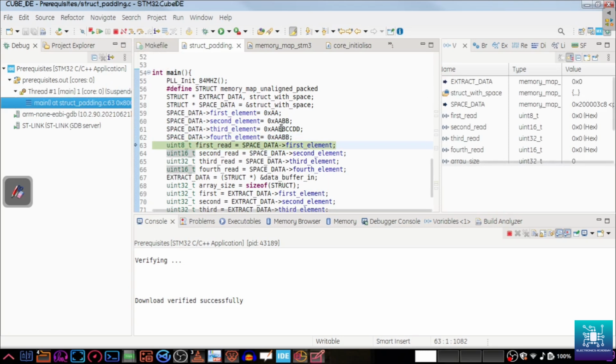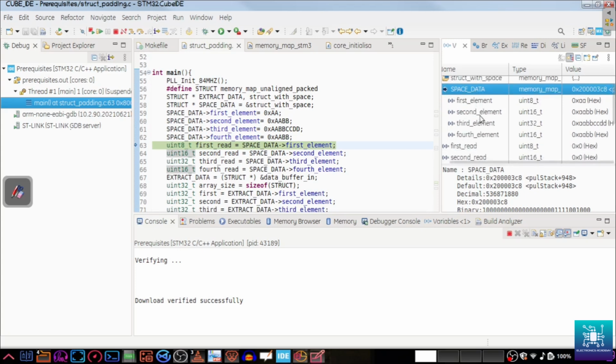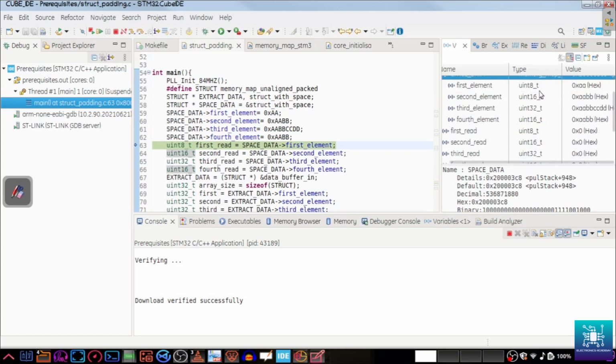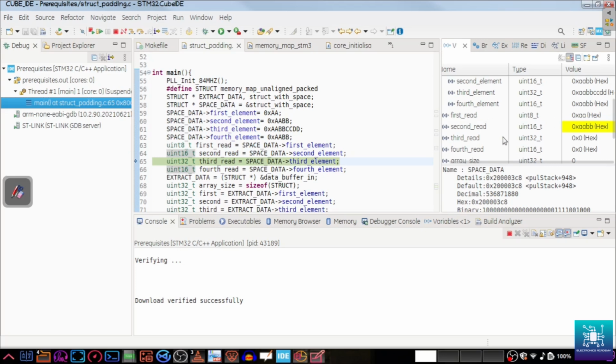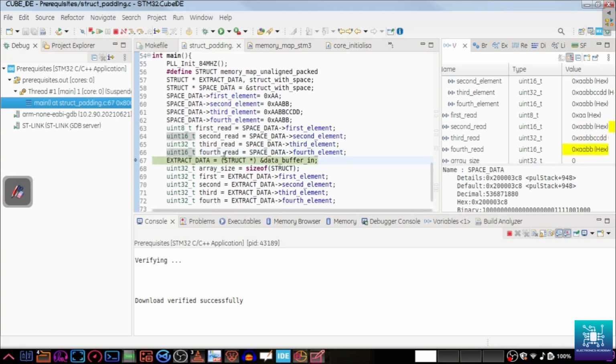So if you look at the structure space data, space data has A, B, B, and so on. So all of these elements have gotten filled up. And then when we extract the values, first read, second read, third read, fourth read, we have APB. Fourth read is ABB. Okay.